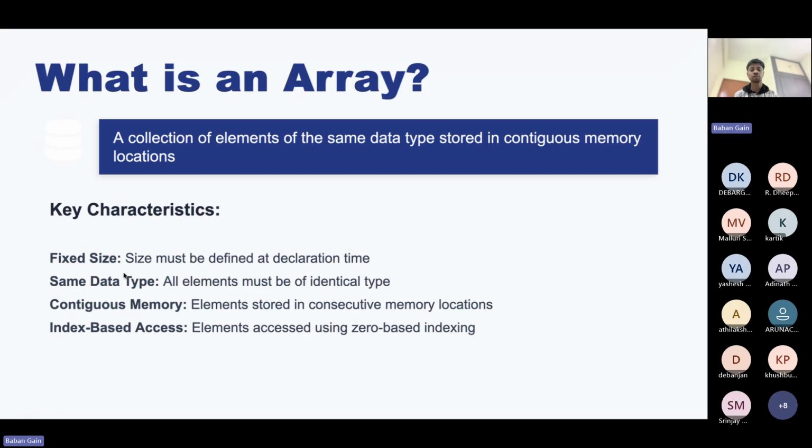The second point is the same data type. All the elements in the array should have the same type; it can be either string or float or int, but it cannot be a mix of anything. Another thing is that I have told you they will be in consecutive locations. And the final point is that they start with 0. The first element of the array is denoted by 0, the second element is denoted by 1. I'll also come into that in the next few slides.